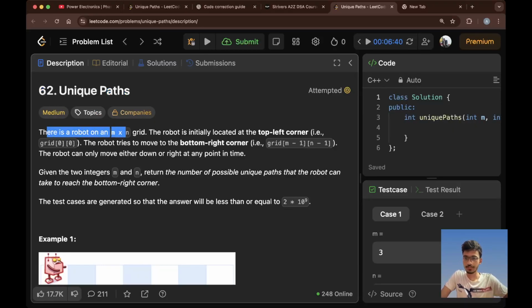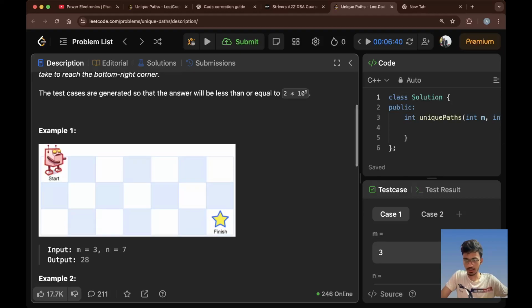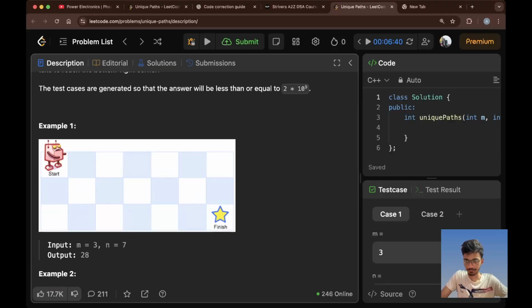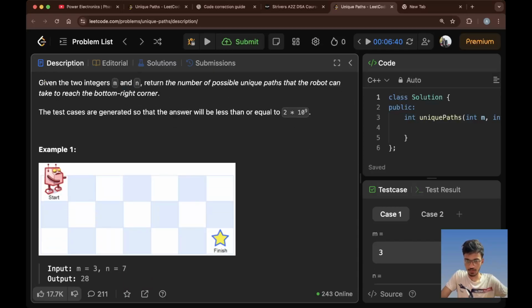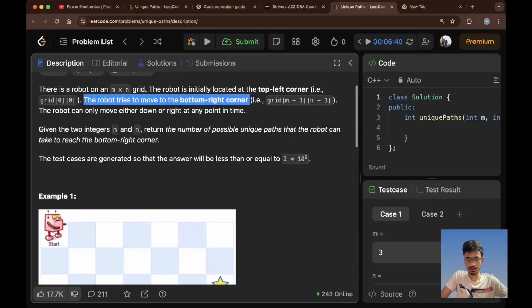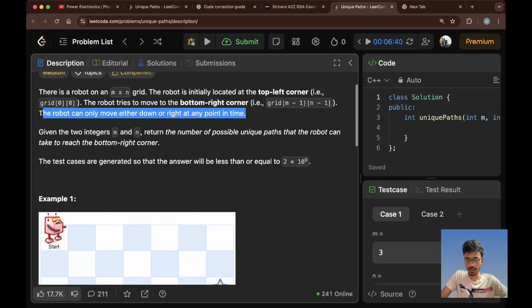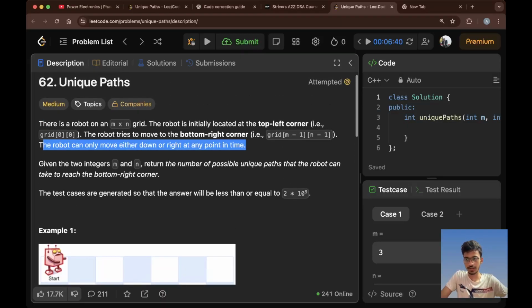There is a robot on an M cross N grid, initially located at the top left corner. The robot tries to move to the bottom right corner. The robot can move either down or right at any point of time. Down or right. Got it.